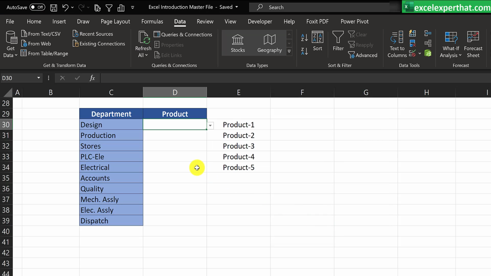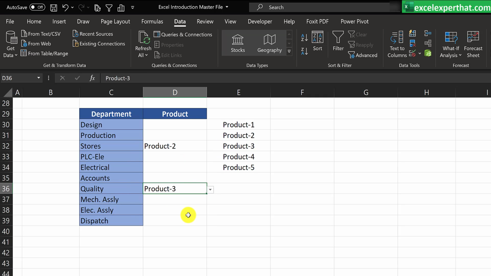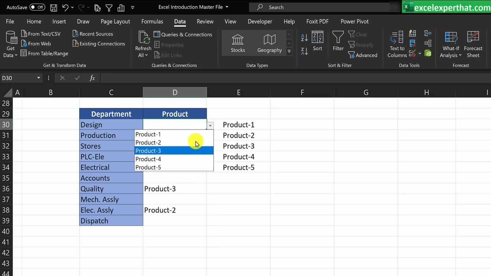Once you click OK, you can see a small drop down icon has popped up. Now click on this icon and here your product list is there. To copy the same data validation or drop down list, just drag the icon below, and in all the cells you will get the same data filled up. You can select whichever data you require. Now this is one method to put the data in data validation or drop down list.